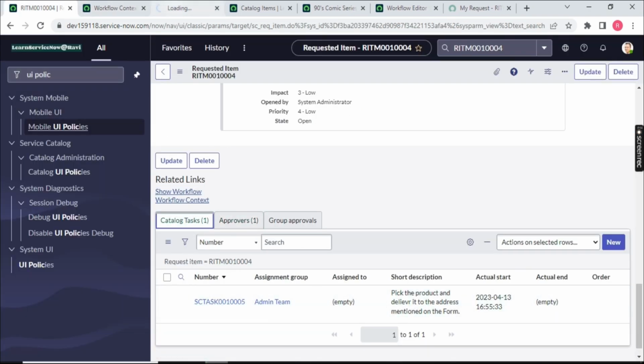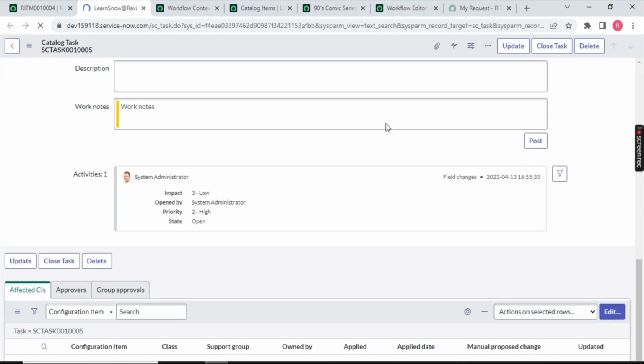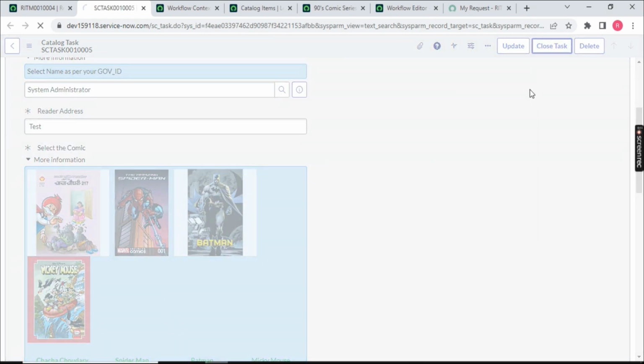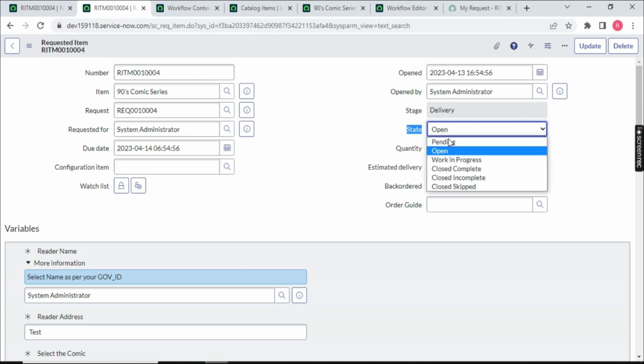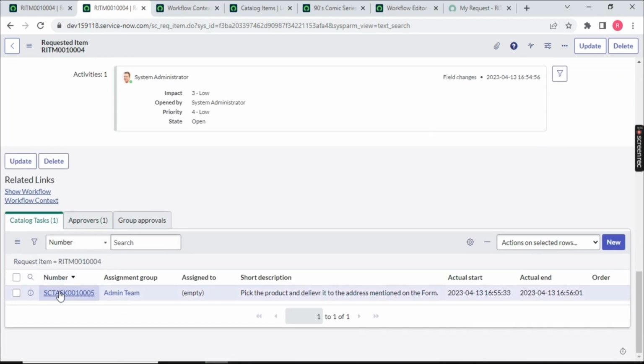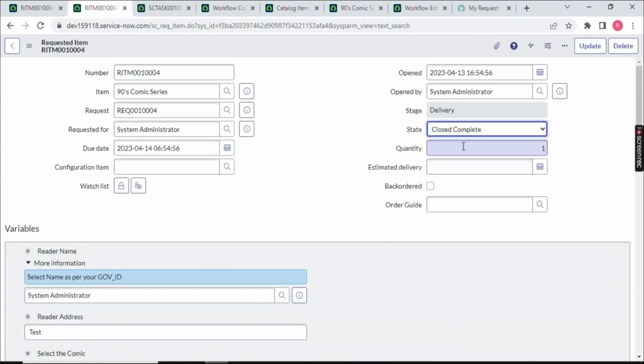If I go inside the task, we have this option guys to close the task. If I click on close task, the task will get closed. See? Correct, the stage is delivery. But you will notice one thing: the state itself, as of now, is still open. This is not the thing guys. You can do it manually and make it close complete. But I want it to be updated with automation. If the task is completed, from here, close complete, this RITM should also be close complete.